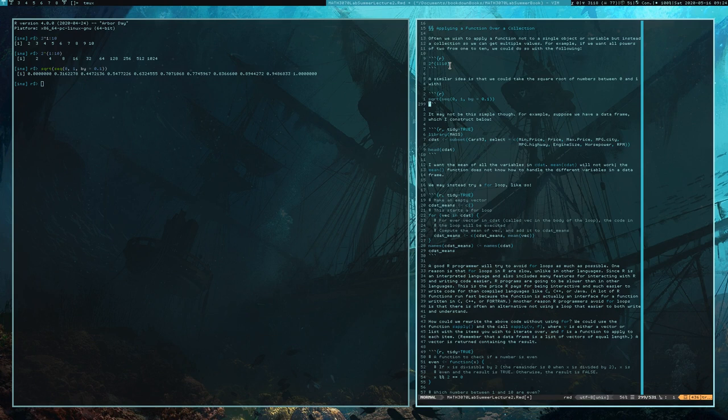By the word vectorized, I mean they can take a vector as an input and return a vector as an output, where the output vector is the result of applying what you view as the basic operation to each of the elements. Now that said, it may not always be that simple.